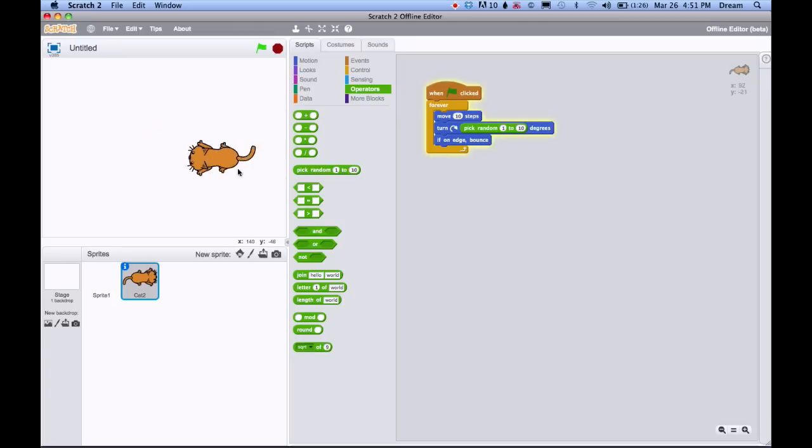It's still kind of a pattern because it's always turning the same way. What if I said, pick a random number between negative 10 and 10? Look. Now we're getting something that looks a little more like a random cat. I can even go full screen.